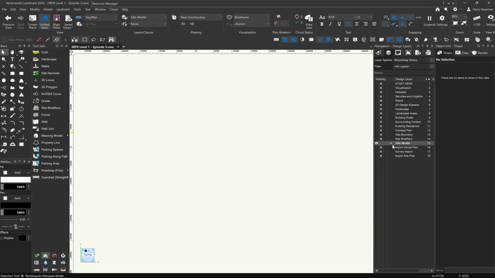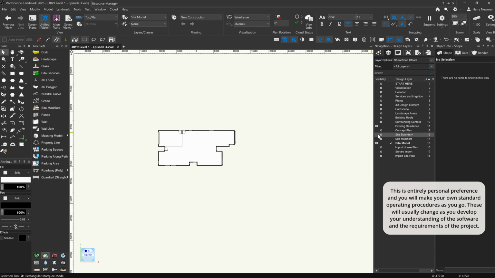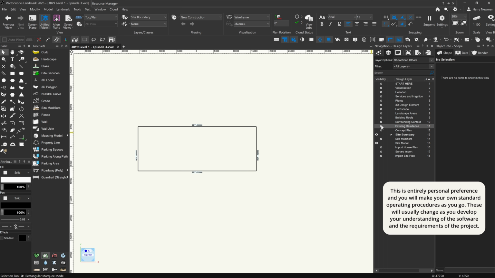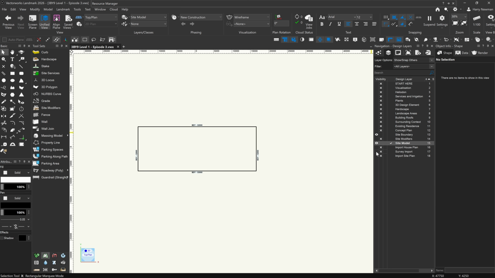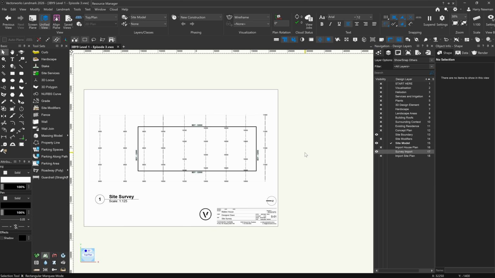Say we're back to having, I don't know, the existing residence on. If we turn site boundary on, we can turn it on and off just from this one layer, which is good flexibility later on in the design. So it helps to have it on its own layer here. We'll turn existing residence off. We'll select site model. I might leave the site boundary on for now, and I'll turn our survey import on as well.